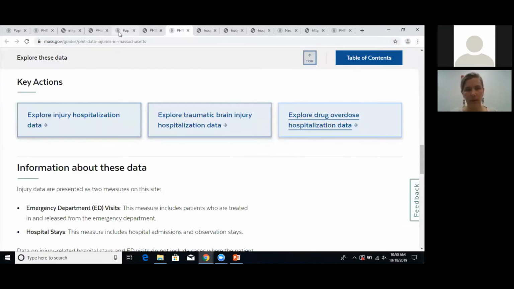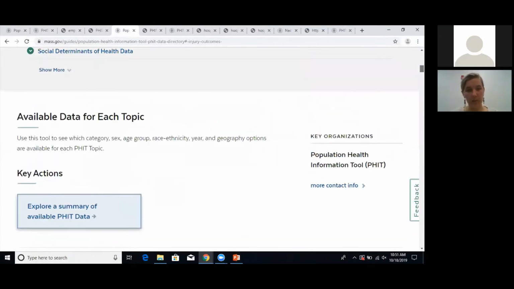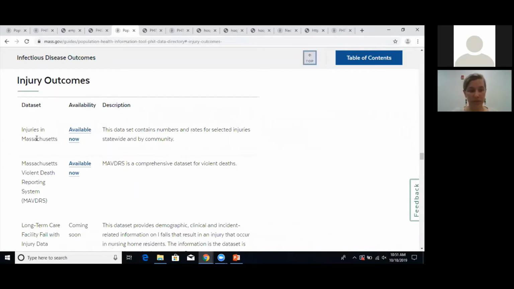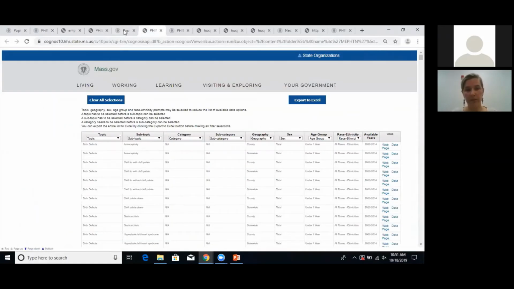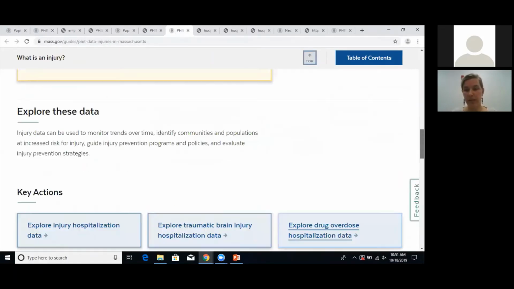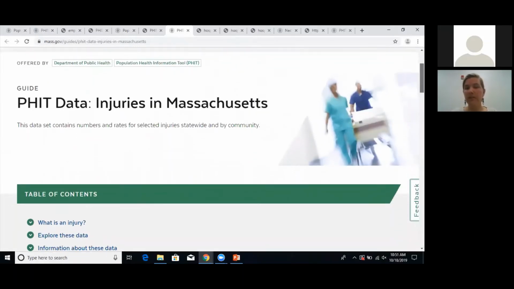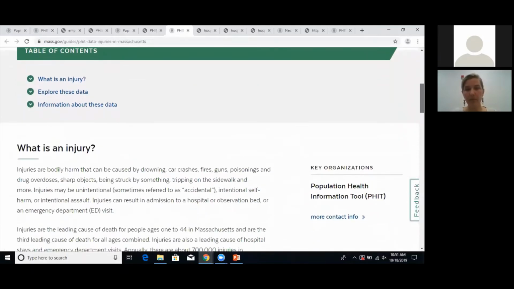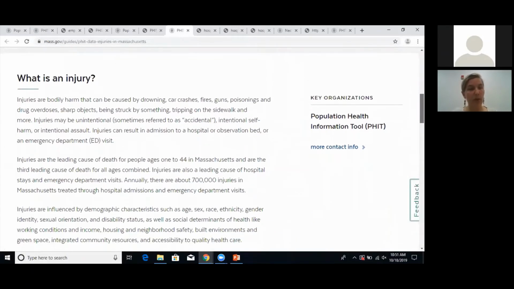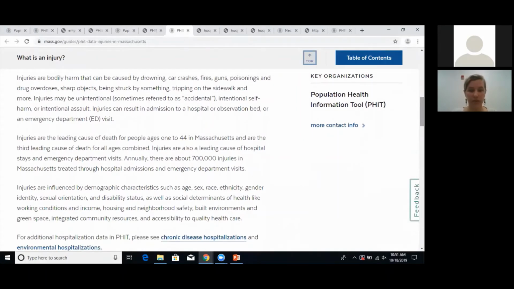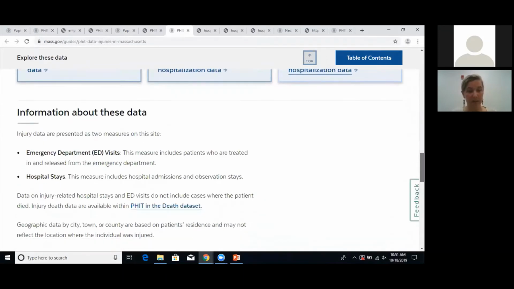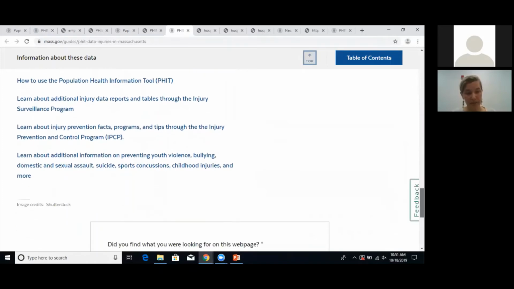So I'm going to go back to the dataset directory, and for the purpose of this webinar, I want to look at overdose, which falls under injuries in Massachusetts. So we would click the available now to go to the injury page. And these landing pages are very important, and they will answer a lot of the questions that you have about the data. So the data stewards at DPH wrote all of this information that they thought was important for users to know. What is an injury? Details about the data are down here, additional resources about the data.